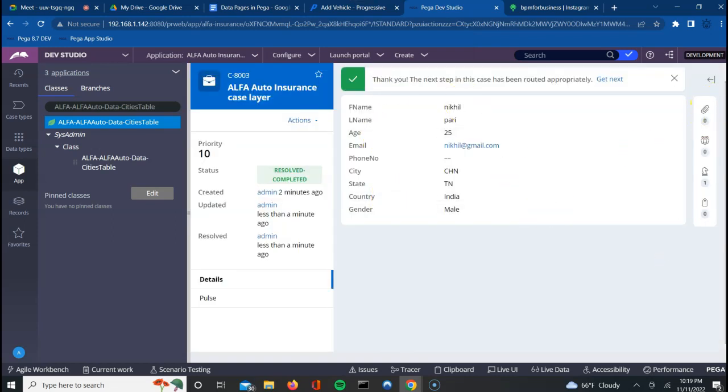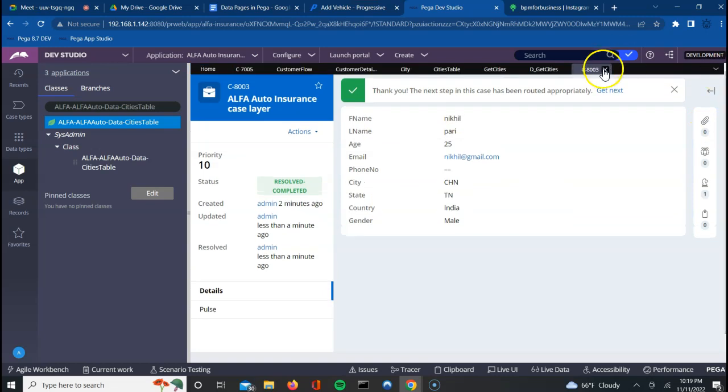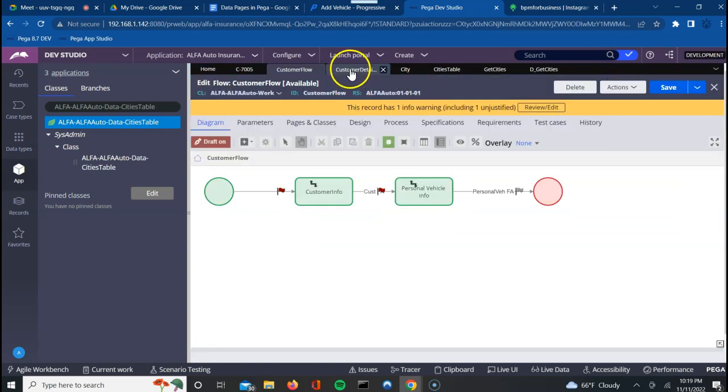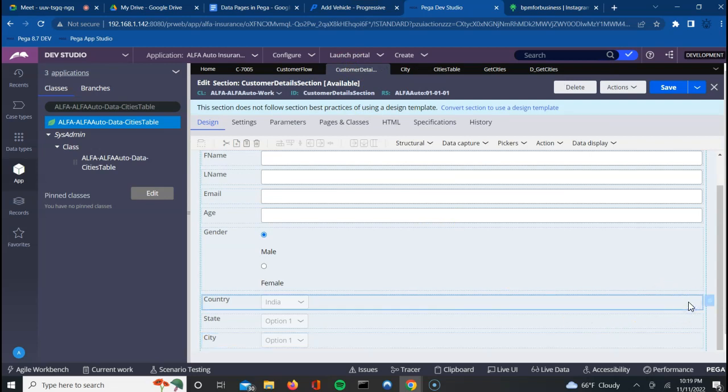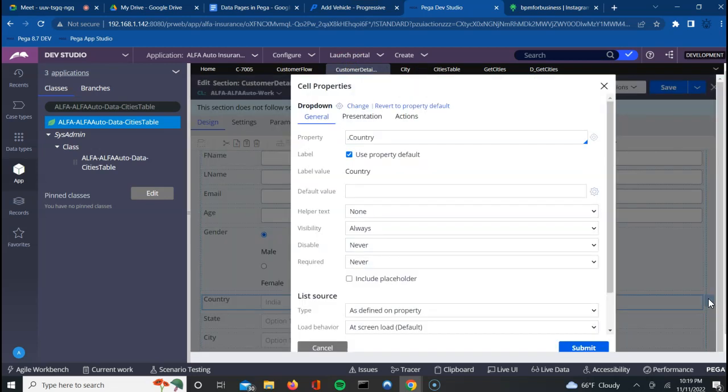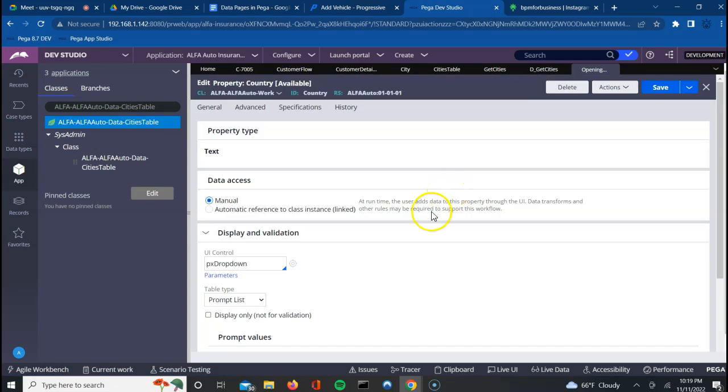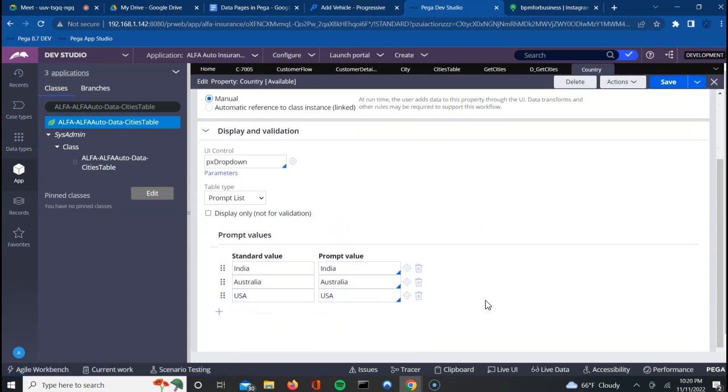Ultimately, it should be coming from one of these sources. Either it should be available on a clipboard page, right? Either the control itself should have those values. For example, the country control already has those values. See, static values which we have defined.